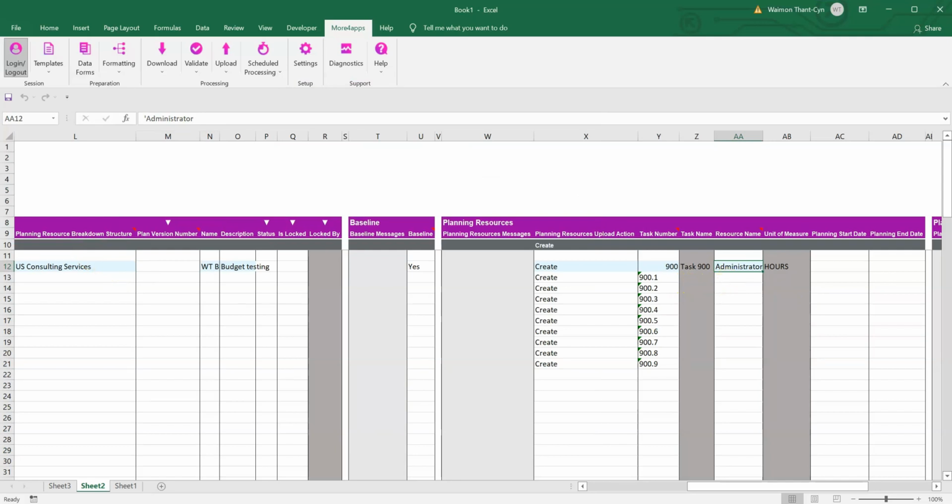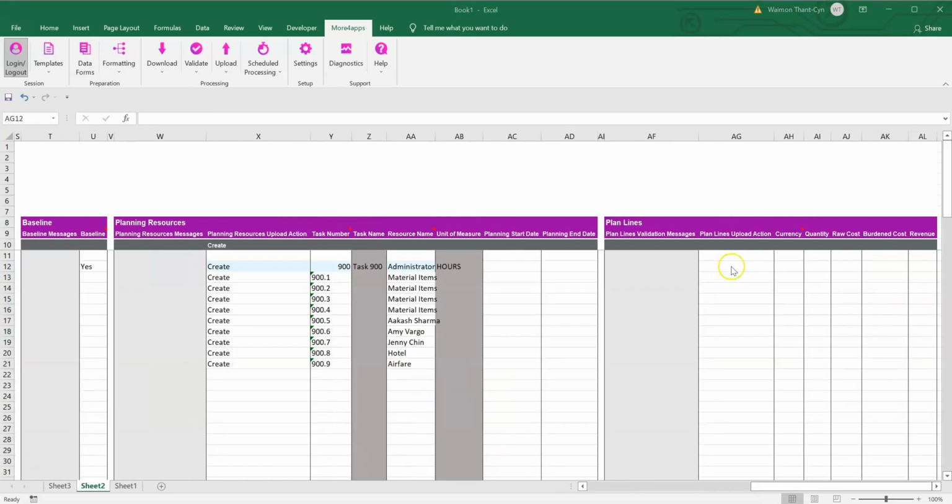For the rest of the tasks, I'm just going to copy and paste from a different list. Now let's create plan lines against the planning resources. If multi-currency is enabled in the Oracle system, then you can enter multiple currency and dollar values against a planning resource. If you are only using one currency for all your plan lines, put the currency code in the default row. Now we can go ahead and enter the amount values into different amount types.